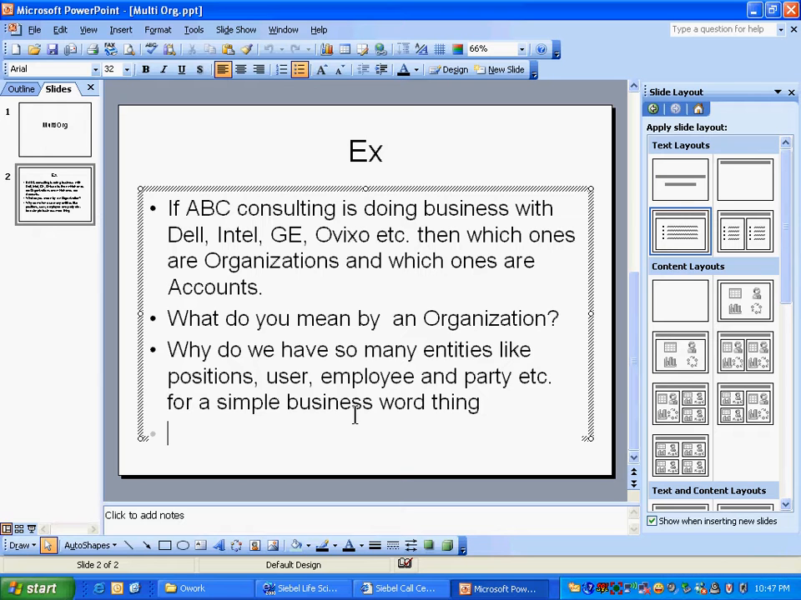For example, we have so many entities: position, user, employee, and everybody. Like today morning, he was asking, why do we have this position entity? What is position? What does it look like? Does it have a last name, first name, or does it not have? Then somebody was asking, what is a user? It is a login ID. Then why can't we just put employee as a user ID? So people ask these questions, and there are answers to that.